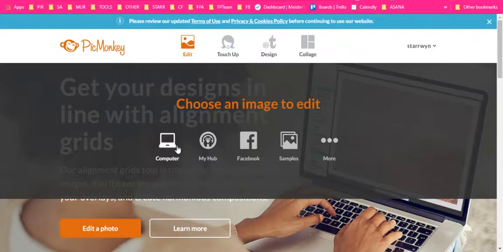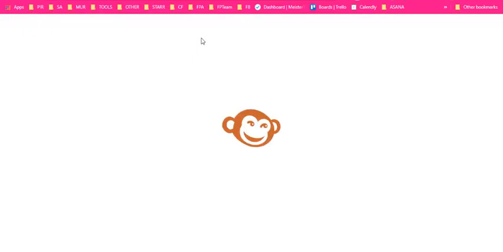With PicMonkey, you also have a hub where, if you've created, say, a graphic and you want to be able to come back to it and change it at a later stage, you can save it to the hub, and that allows you to change the image up a bit. But for today, we're just going to be editing a picture from my computer. So I'd click computer, and then I can just choose an image here. I'm just going to double click that one of my boy kite surfing.